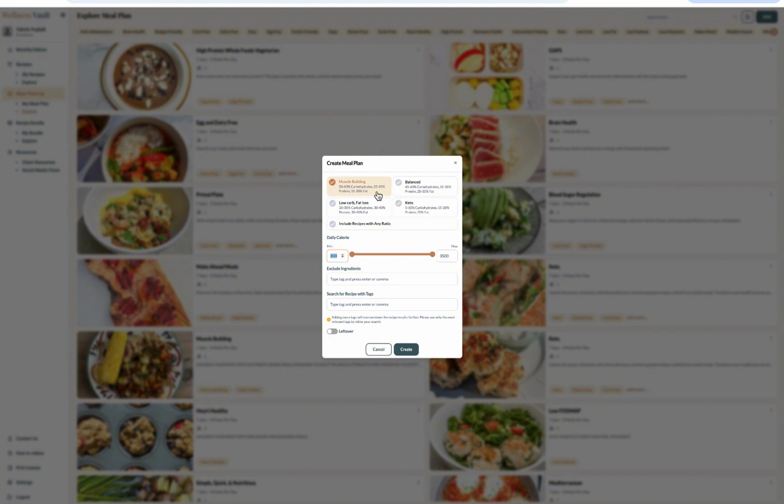Using the automator, you can only select the range. You can't select exact macro percentages. So let's say we choose a balanced meal plan. Then you can select the calorie range.